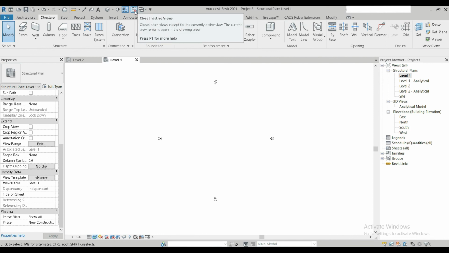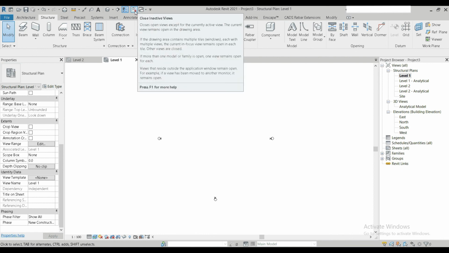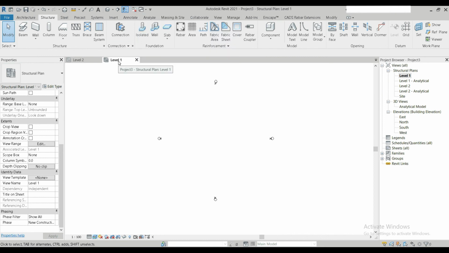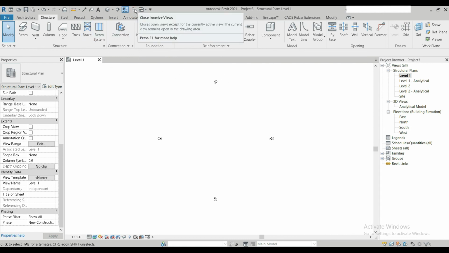And in the quick access toolbar, there's an option here which says close inactive views. For example, we are in level 1. If we press this, every other view is going to be closed. So this is a very handy option we have right here.